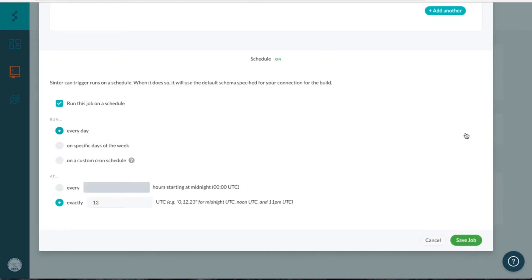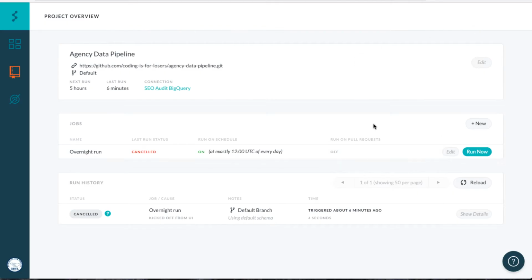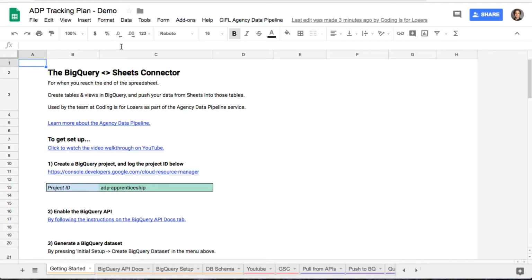Not saving for some reason, but, oh, yeah, it is. And then we'll work backwards for the rest of our runs.